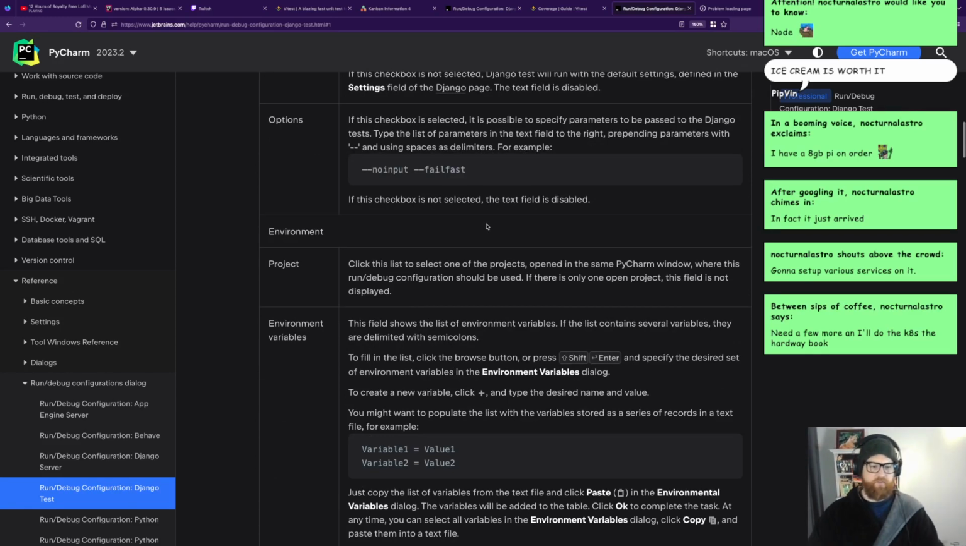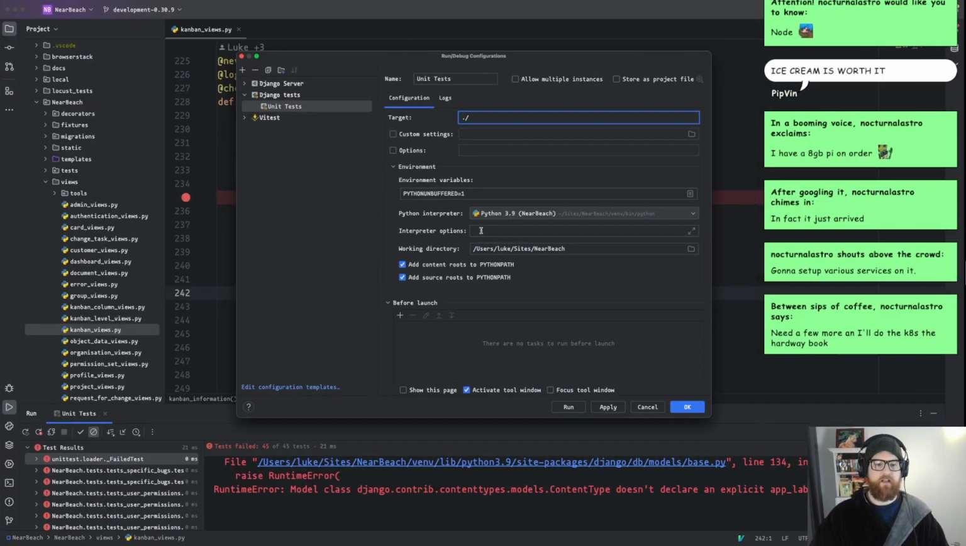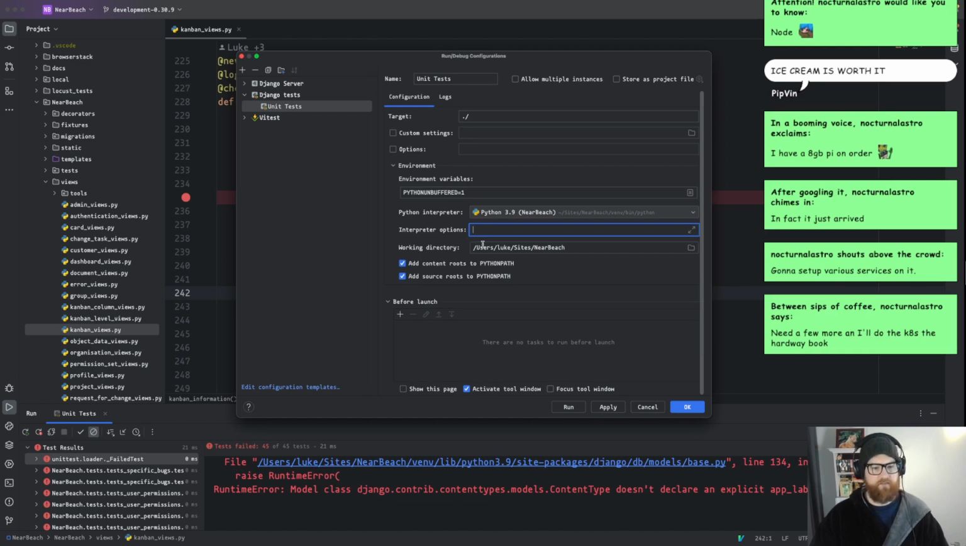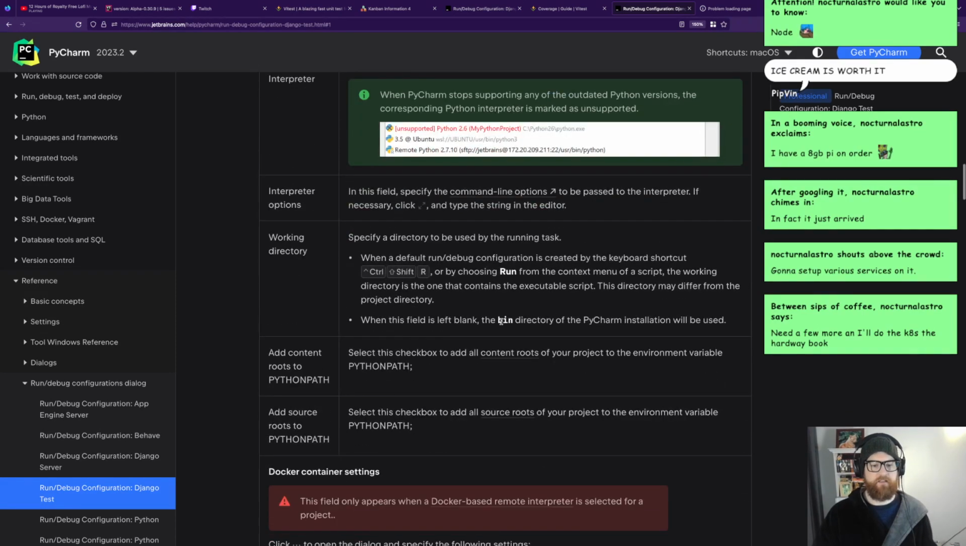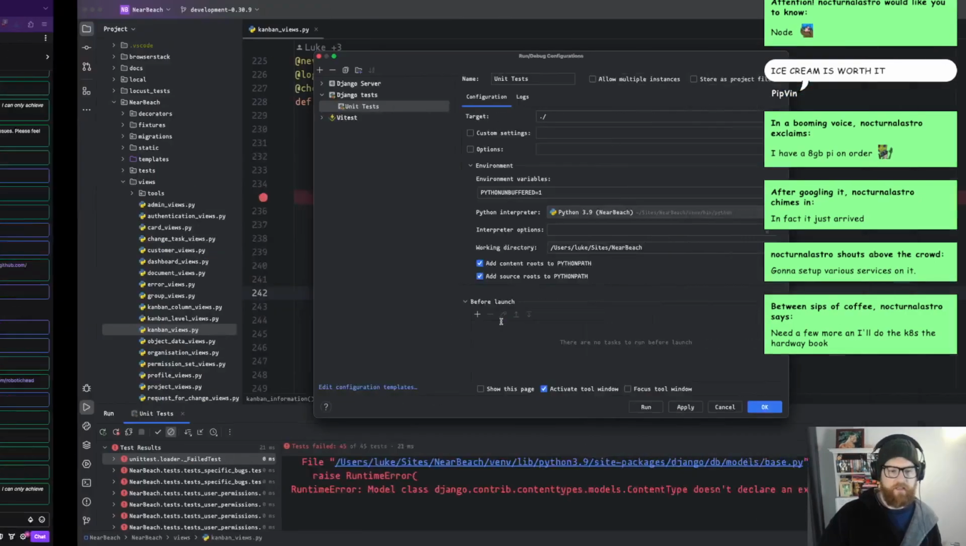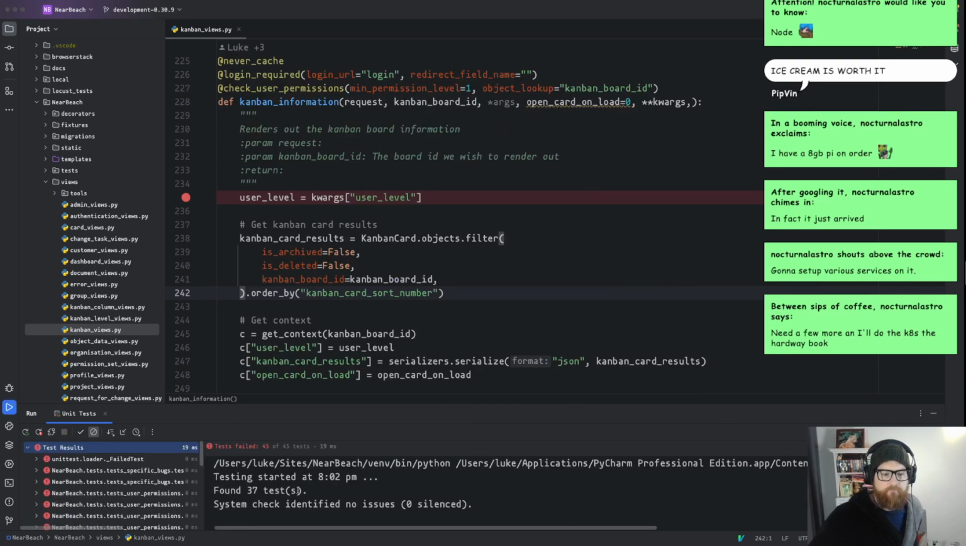All right, cool. Environmental variables. Yep, we don't need that. Python interpreters. We want that to be that. Interpreter options. We don't need any of that. Working directory. Is left if the bin directory or the PyCharm installation will be used. All right, that's not what we want. We want our own one, which is this one. Target will be NearBeach. Apply, run.